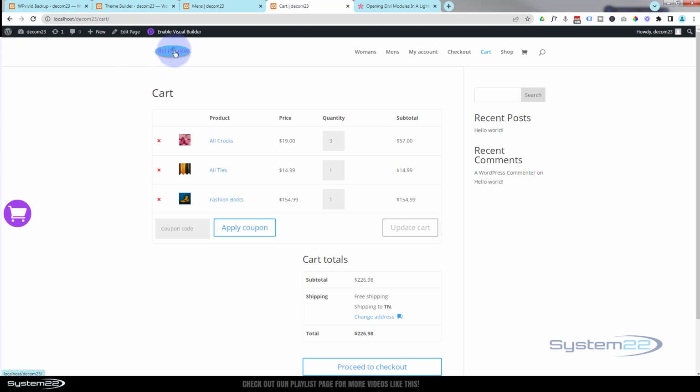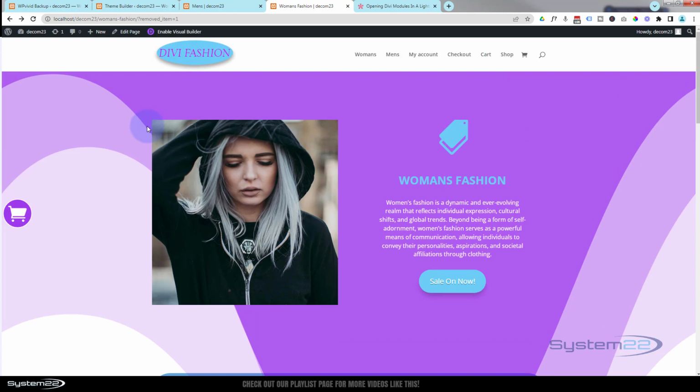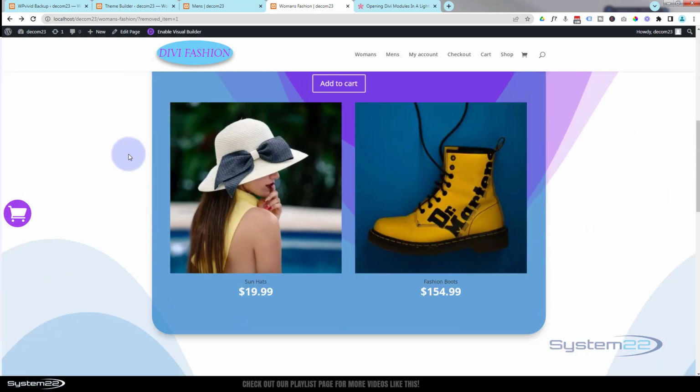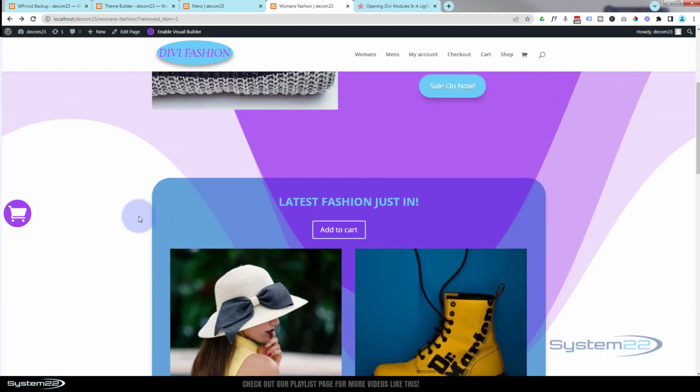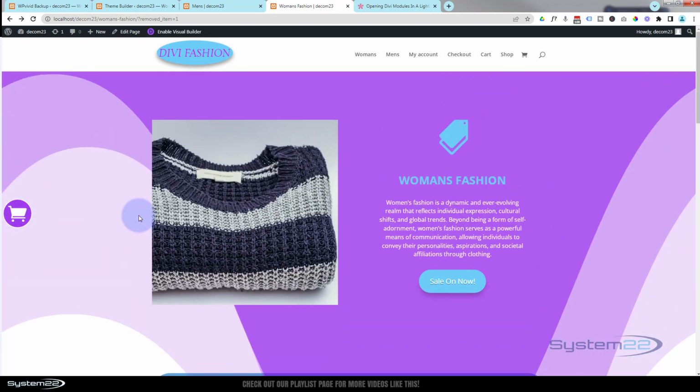So let's go back. So there you have it, guys. There's how to add a floating cart button to your e-commerce site with a Divi theme. I hope you've enjoyed this today and found it useful.